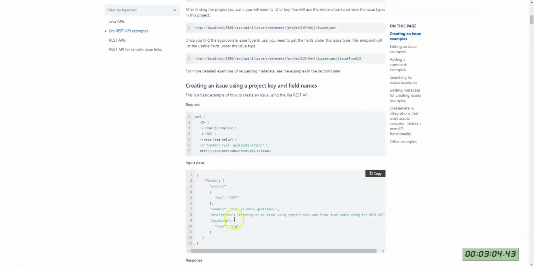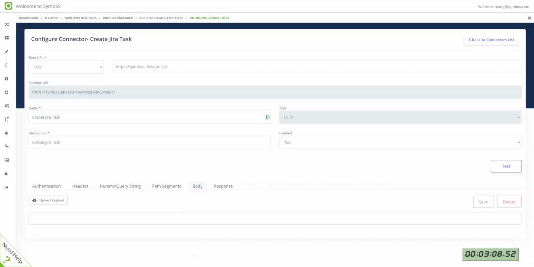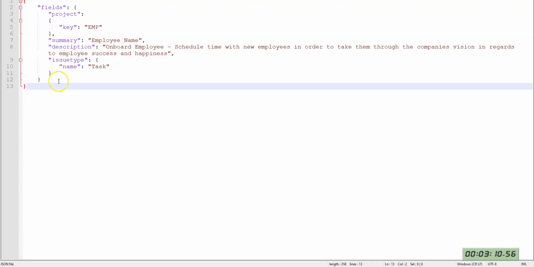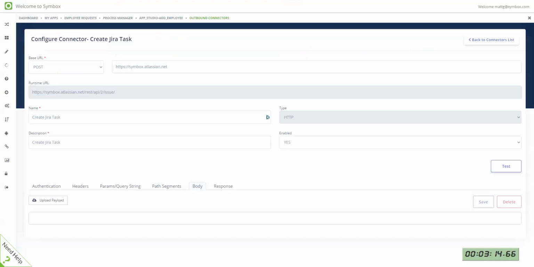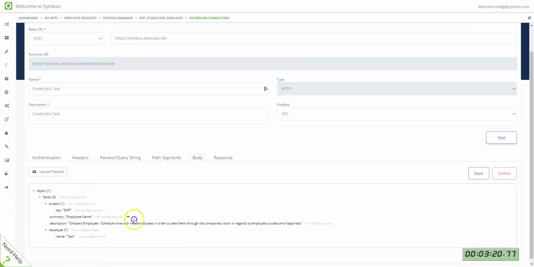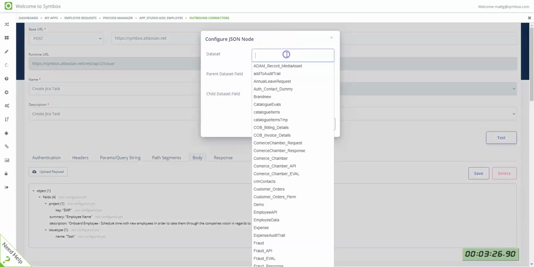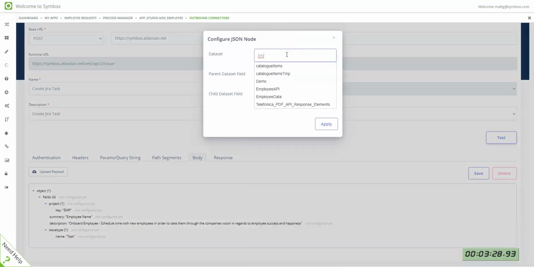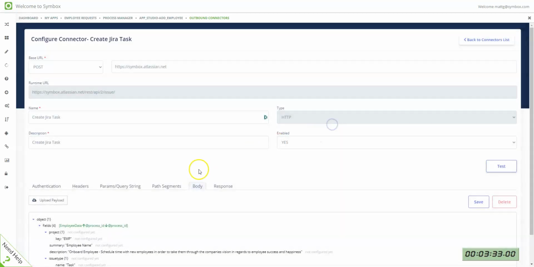For the body, again, let's have a look at the API spec. That's the payload they expect. So I've taken that and I'll put that in a notepad file, and then I'll upload that into Symbox. Symbox will parse through that JSON and then show me the JSON elements, and ask you to configure the JSON elements and say which data you want to be presented in those JSON elements. So I'll configure it against my employee data set in Symbox, and that's the process instance there.